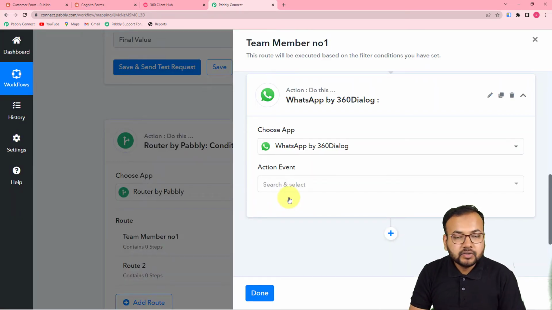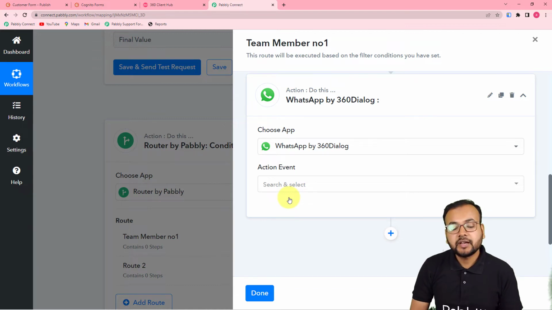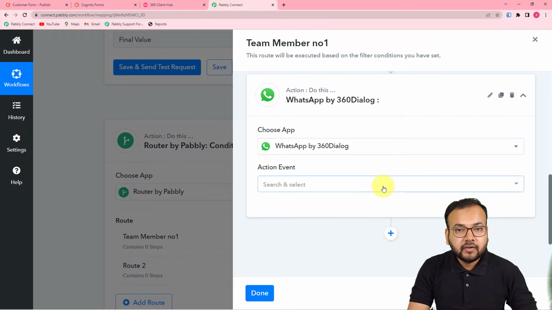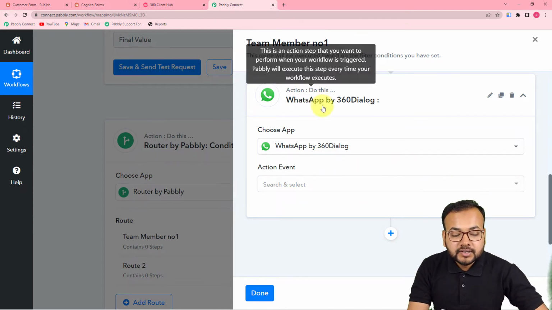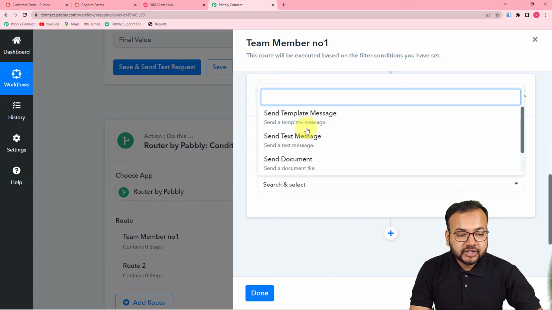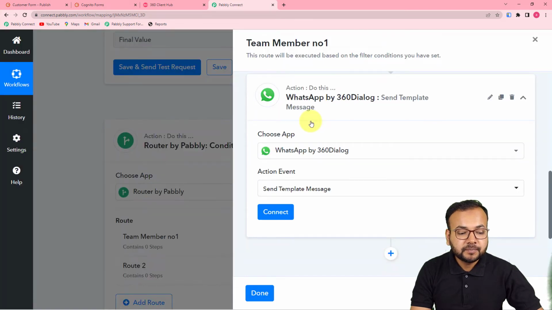So now guys, you guys are wondering why we are using 360 dialog application. Actually guys, to send messages on WhatsApp directly, we need to have the official access of WhatsApp's API. So 360 dialog is an application which provides the official access of WhatsApp's API. So by using this application, we can send messages on WhatsApp directly. All right. Now you have to select the action event as send template message and then click on connect.